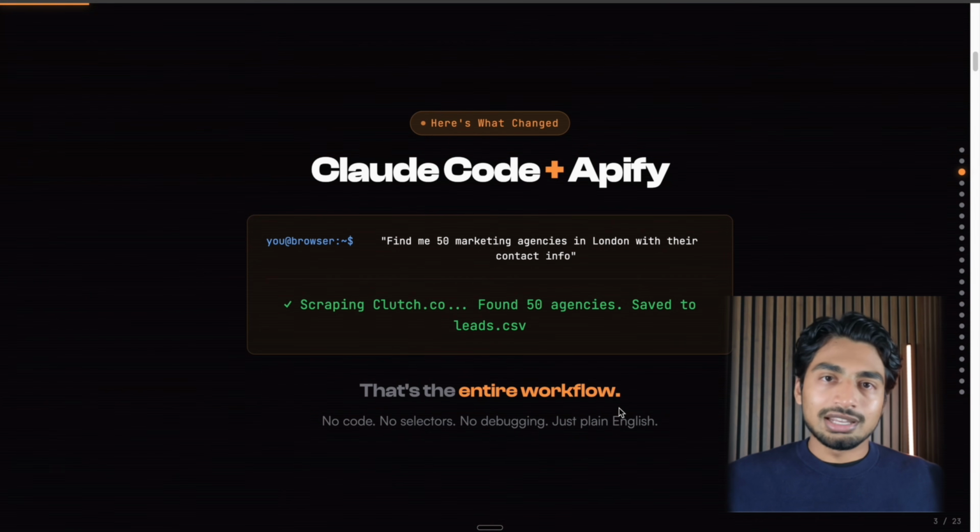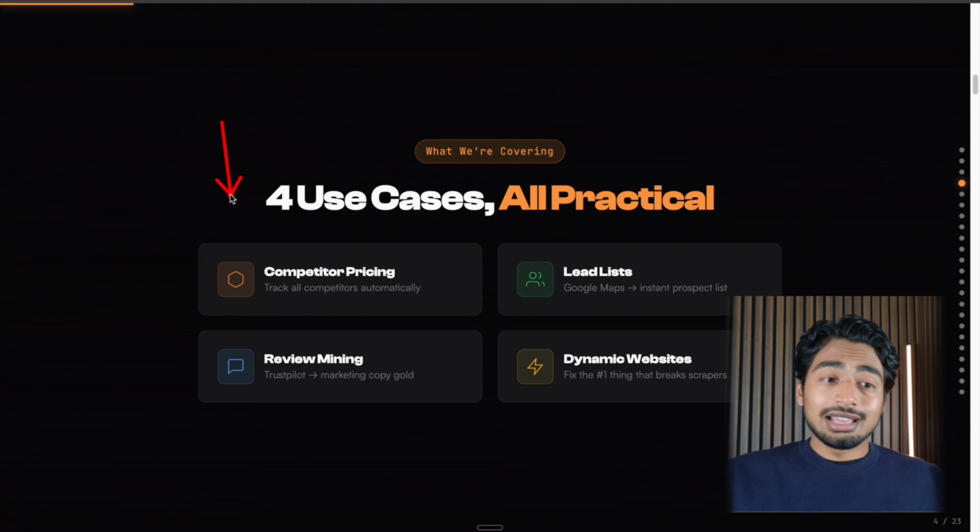Think about all of the data you could gather with it just prompting. And at the end, I'm going to give you the actual practical use cases, the prompts and everything, so you can just copy along and start using this today after you set it up.